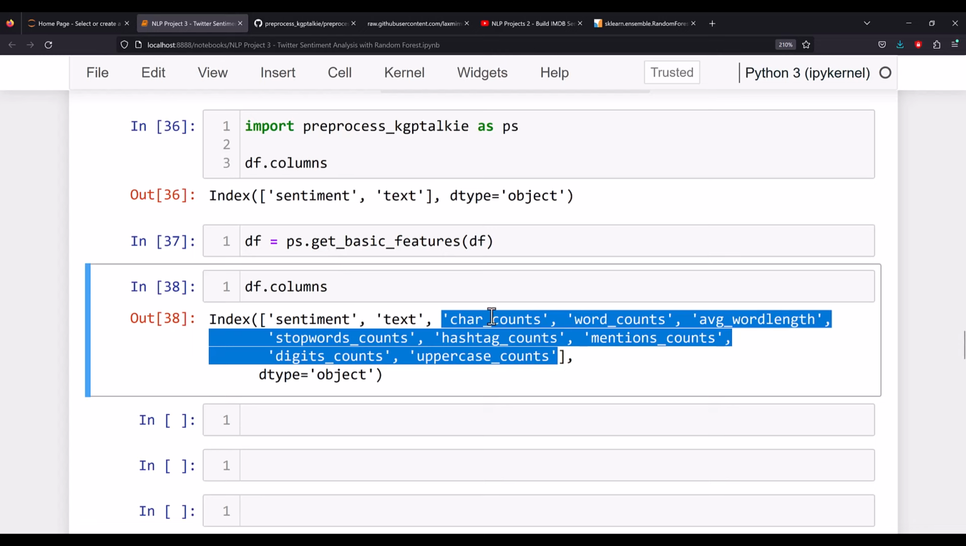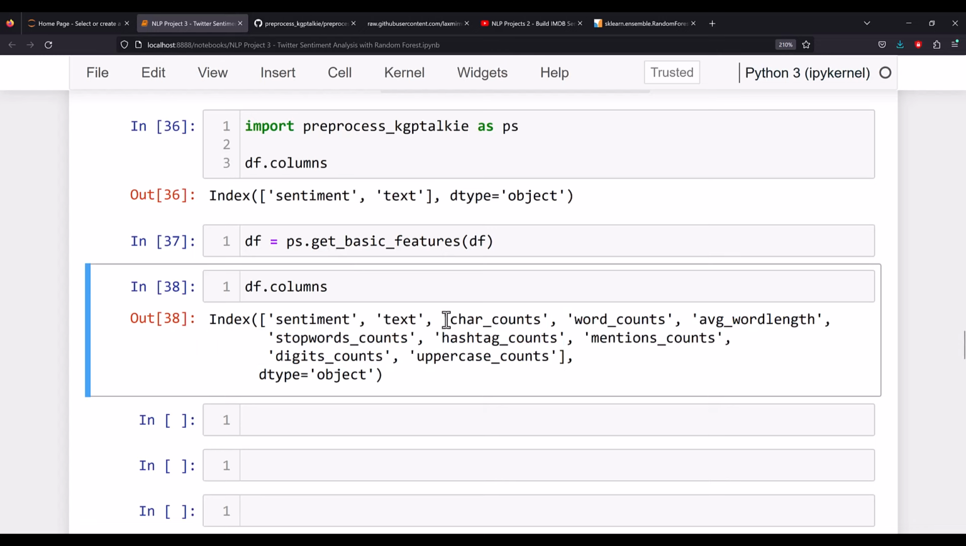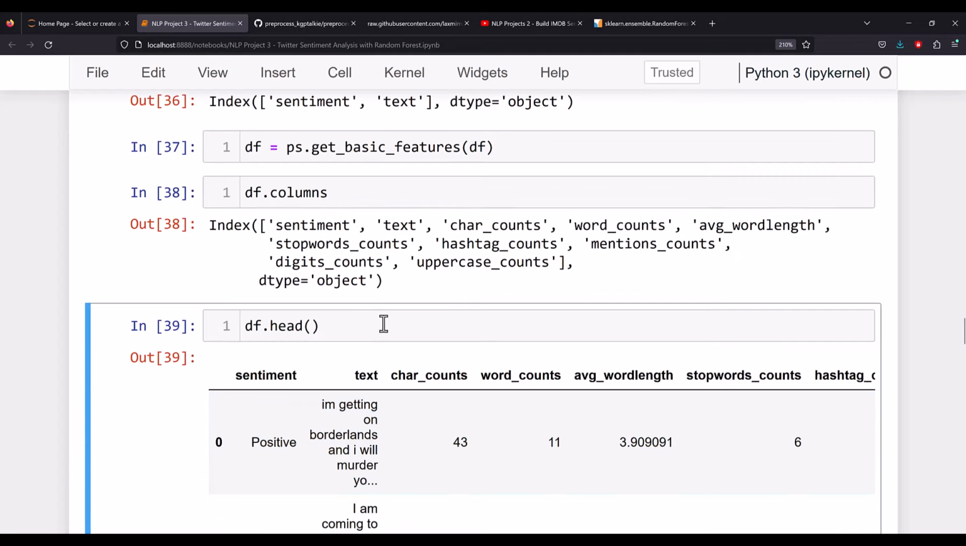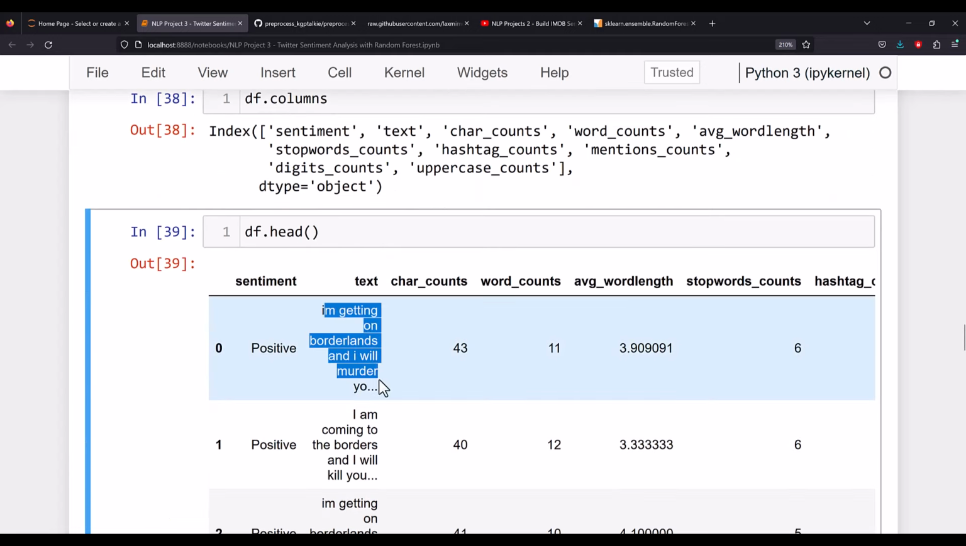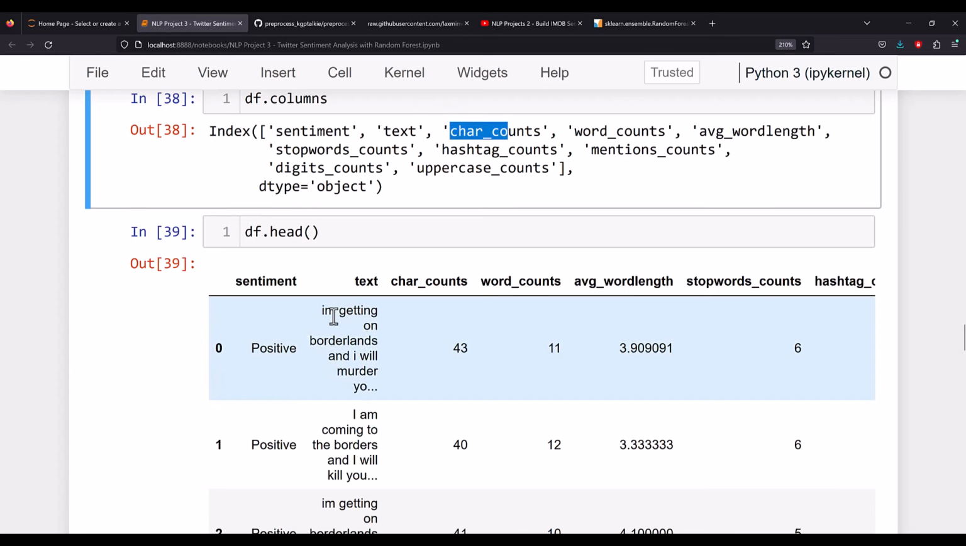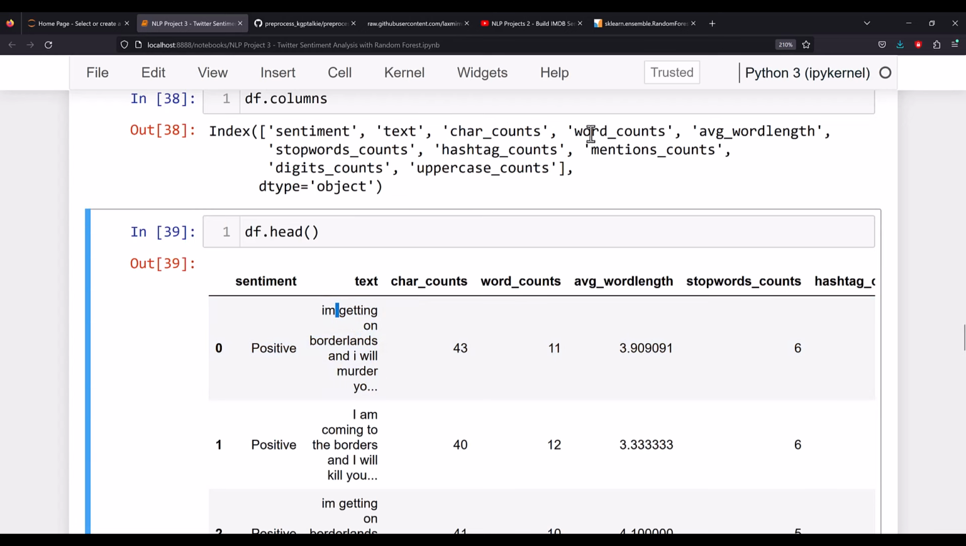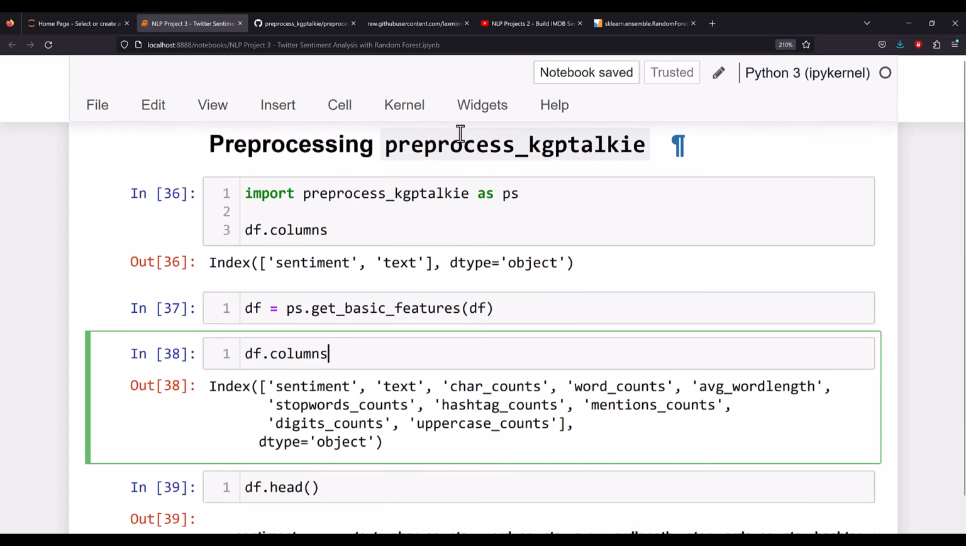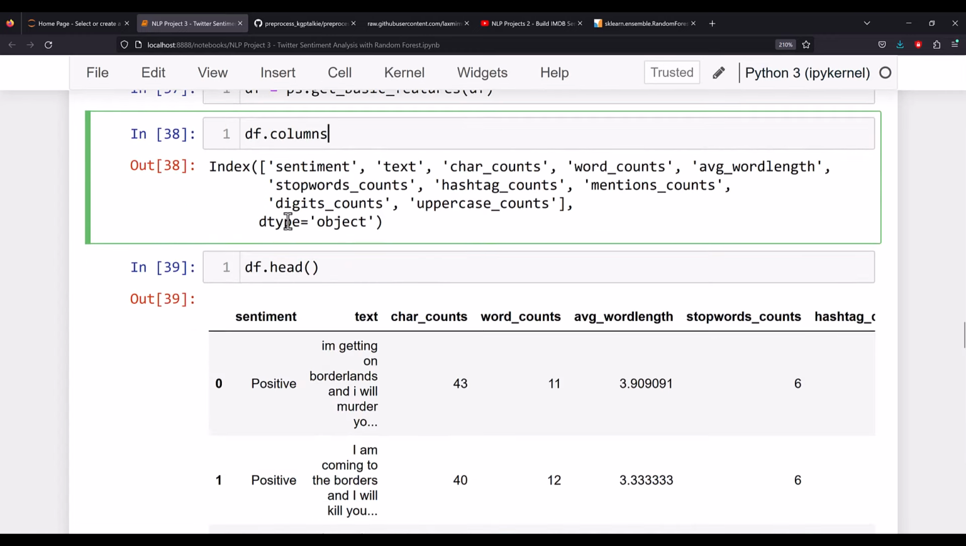In this we have got character counts. If you check again the data frame dot head, the character count of the text column is calculated here, then the number of words, and these words are broken here on a space. Then the average word length, that is the number of word count divided by the character count. Thereafter you have here the stop word count.